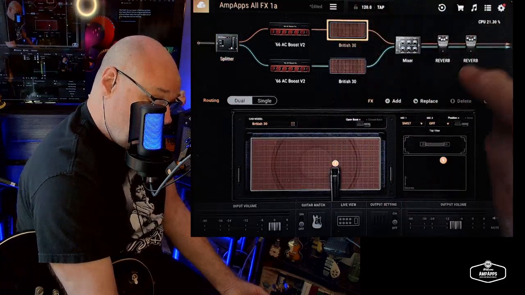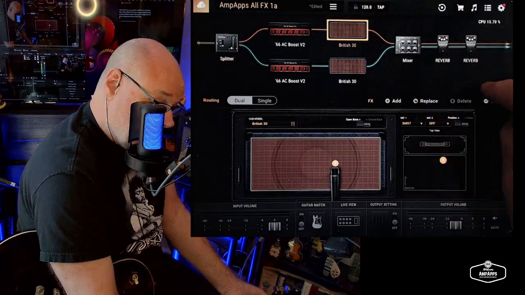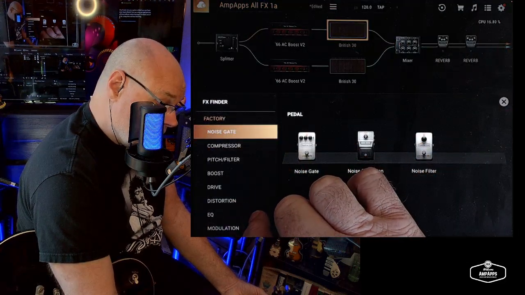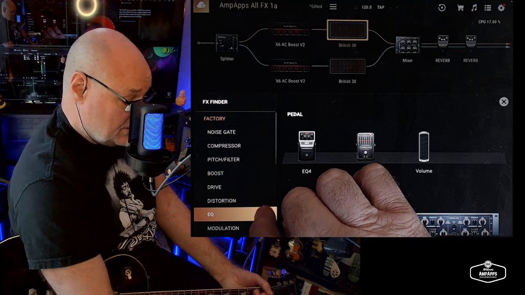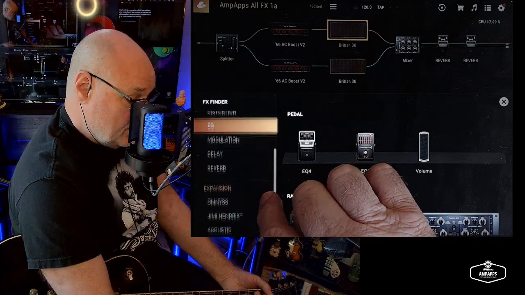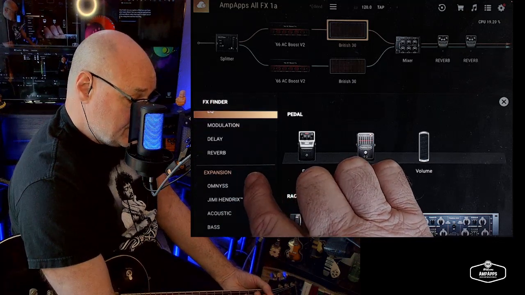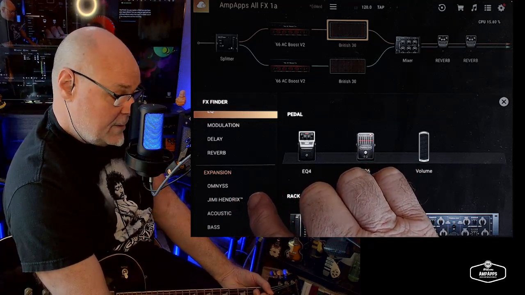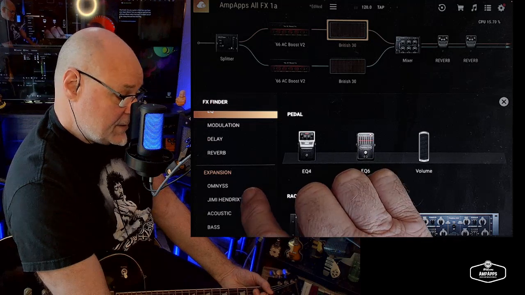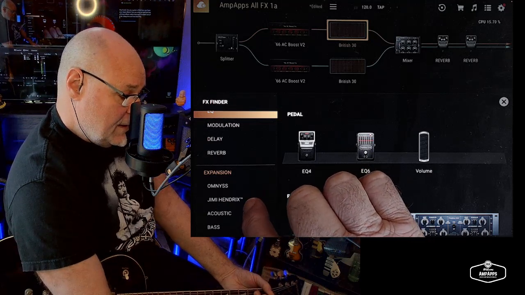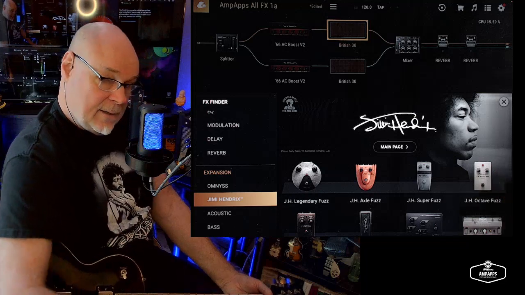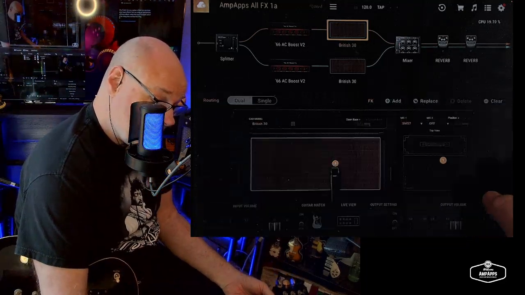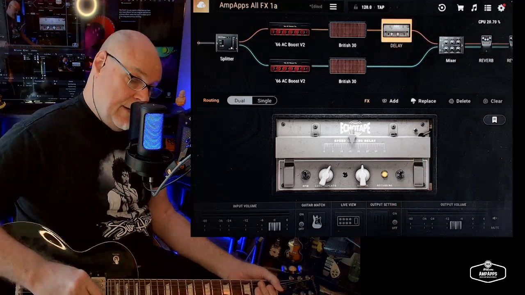So back to the point, what I want to do here is have a stereo delay, and I would like it to be very analog. And so one of the better analog versions is in an expansion pack that you can get. I have the Ominous, Jimi Hendrix, Acoustic and Bass. And under the Hendrix expansion pack, I like the Echoplex. And now you'll hear it's on one side.